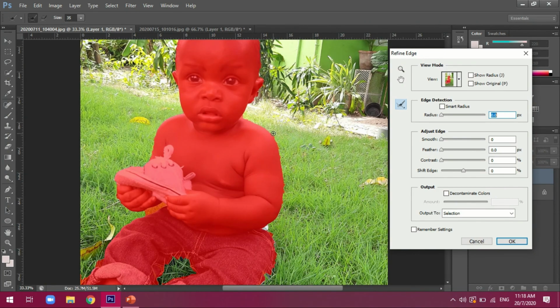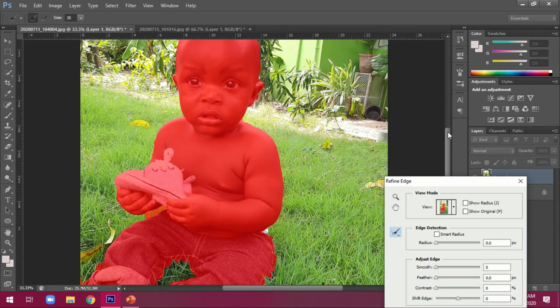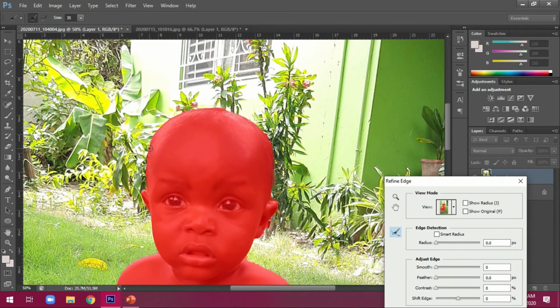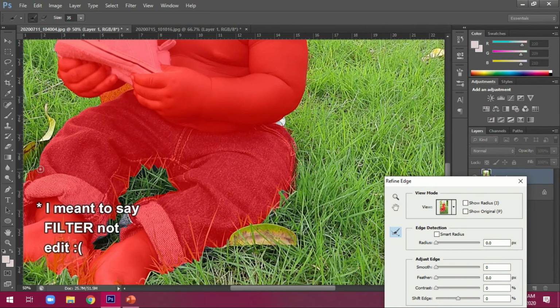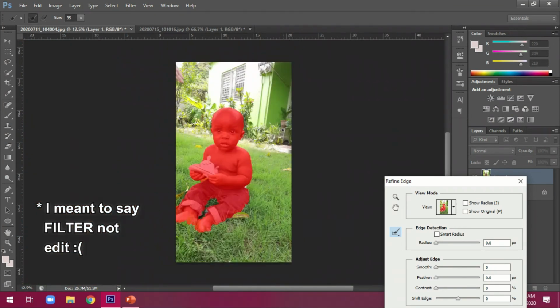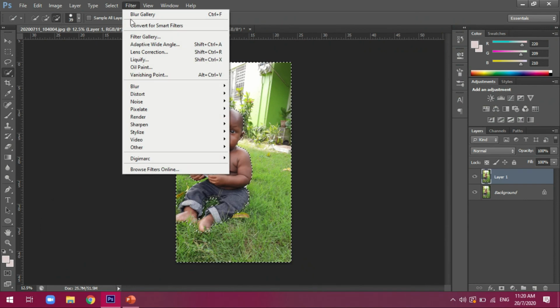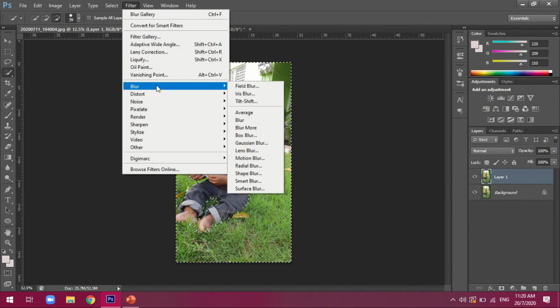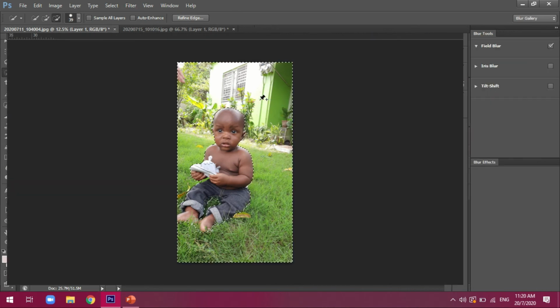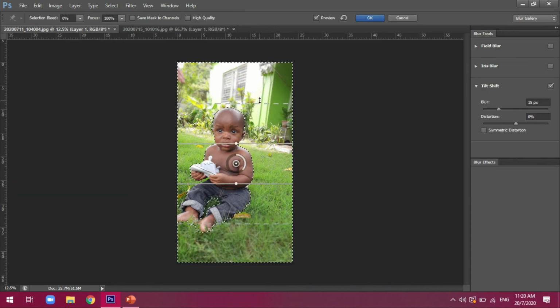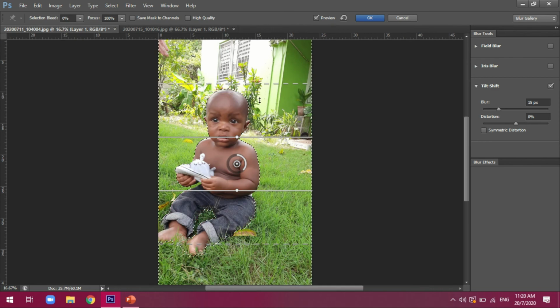So you're basically going to do the same thing. Go up to the very top of your screen, click on edit, click on blur, and in the menu that pops up beside it, you're going to click on tilt shift instead. And that's how you're going to get the option of blurring only certain parts of the photograph. And in this case, I told you guys that I only want the top half to be blurred.